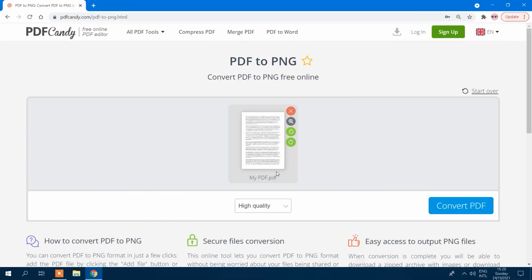PDF Candy guarantees that your file's quality stays unchanged after conversion by preserving the attributes of your original file, which will be transformed into a PNG. However, you do have the option to adjust the quality of your output files. You can select between low, medium, and high quality.